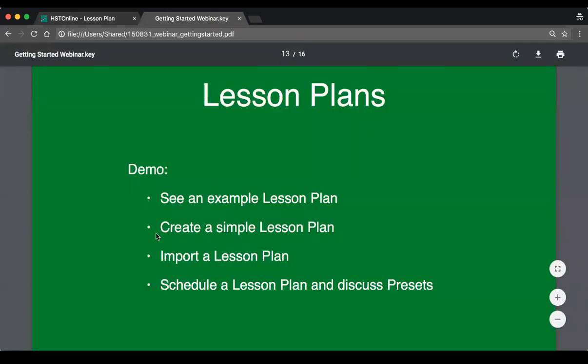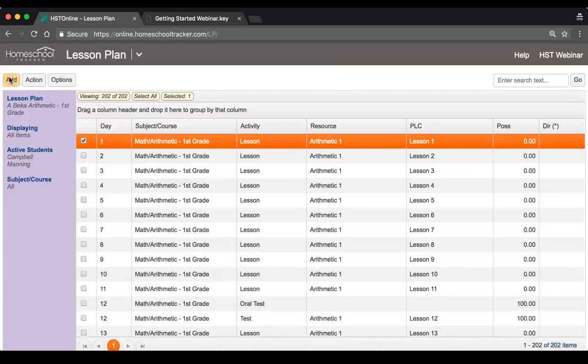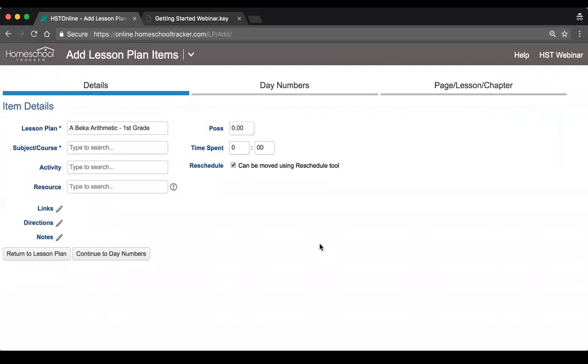Okay, so next, let's go ahead and create a simple lesson plan. So let me jump back over here. What I'm going to do is choose add, and I'm going to do add multiple. Now, I've been mentioning how lesson plan items are very similar to assignments. They look and feel a lot like that. This is no different, right?